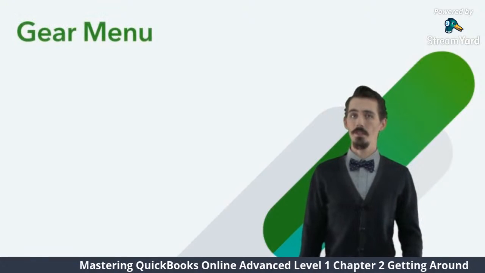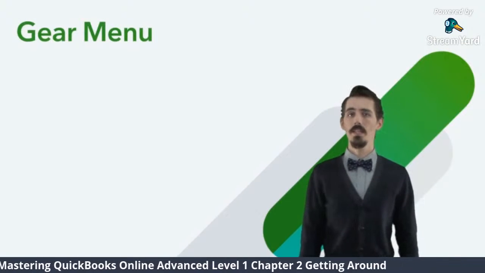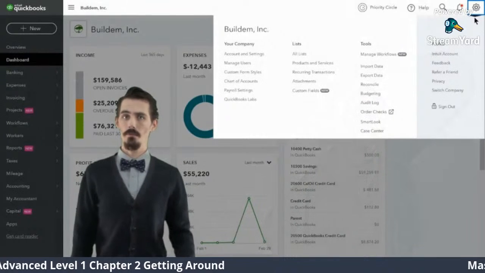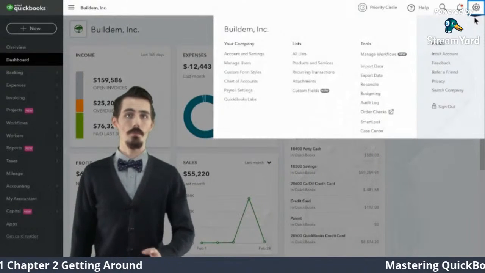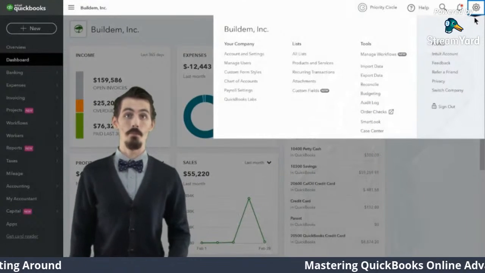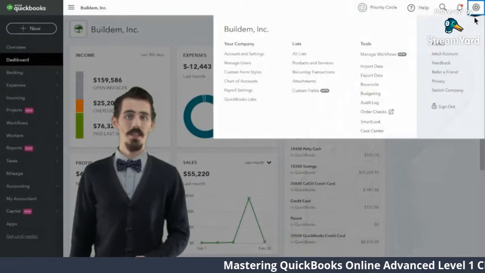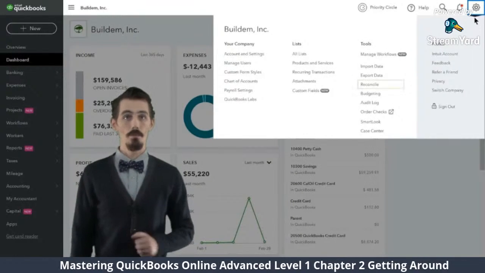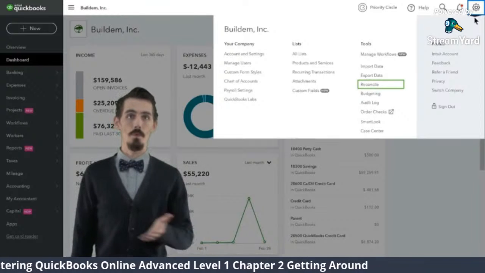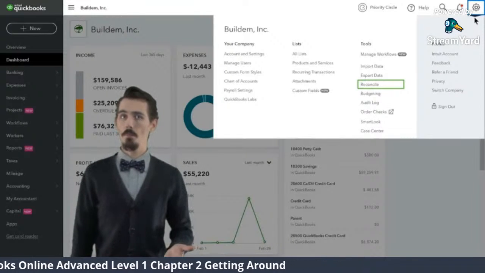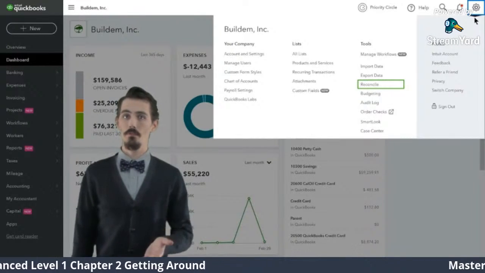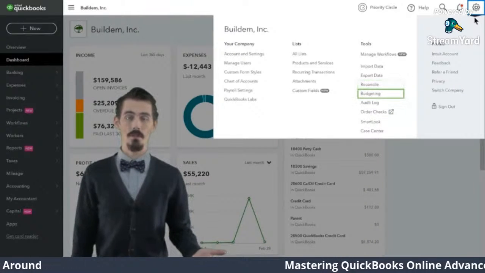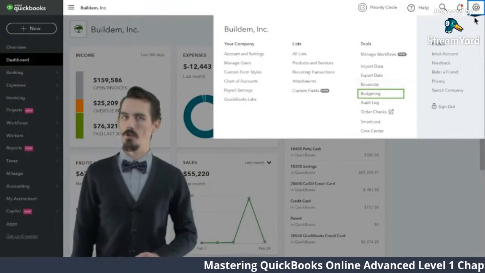The third place that you find what you're looking for is the gear menu. This is where you set up things like your account settings, users, and sales forms. All of these are very important, but they're not the kind of thing that you access on a daily basis. For example, reconciliations are usually performed once a month, so you only need to open this menu when your bank sends you your monthly statement. Budgeting is usually done once a year, or whenever you start a new project.